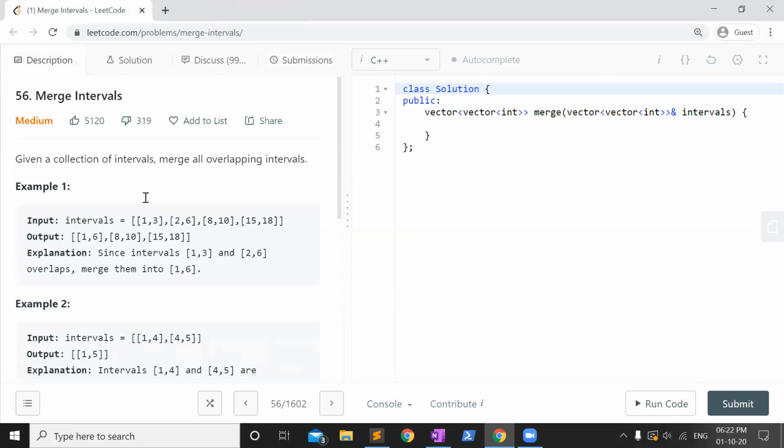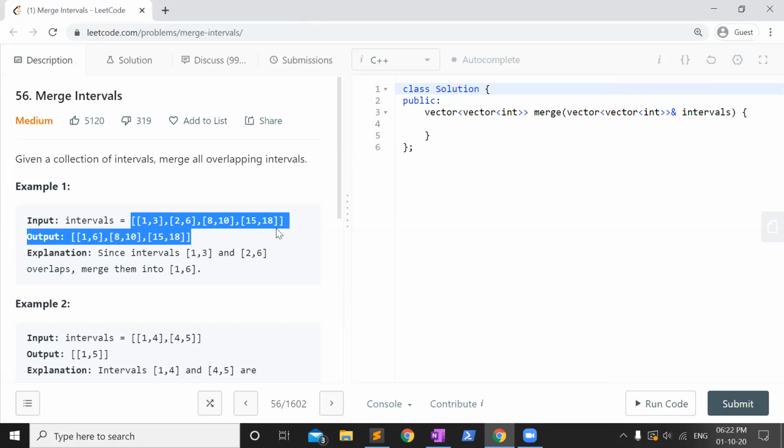So given a collection of intervals, merge all the overlapping intervals. For example, this. So I'll just take this example itself and explain it if you haven't understood. I think we'll just finish this quickly and we'll go on to the foursome problem.